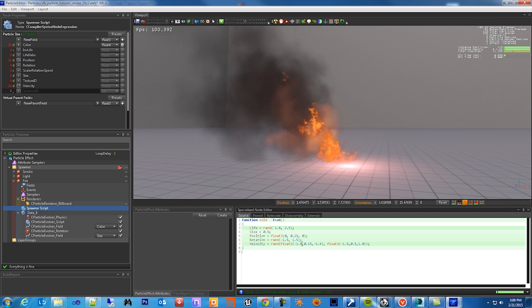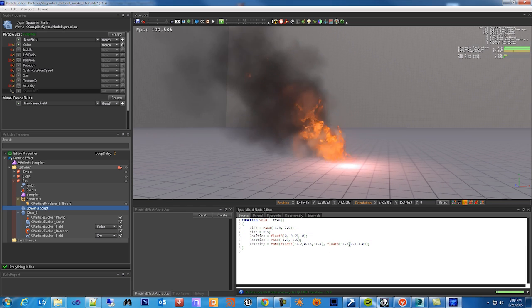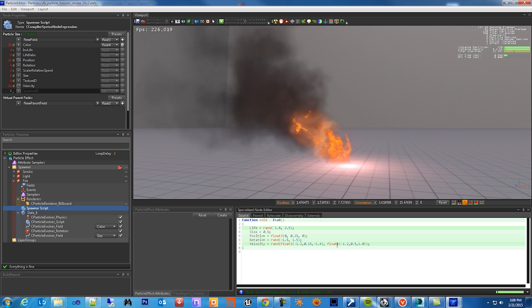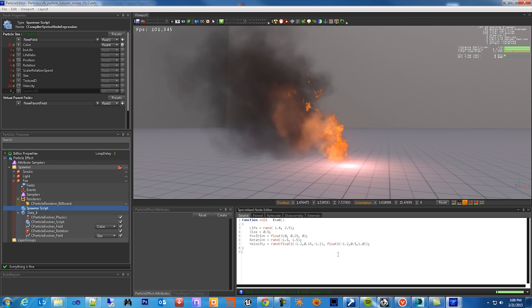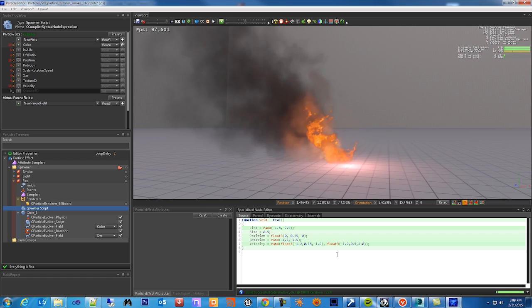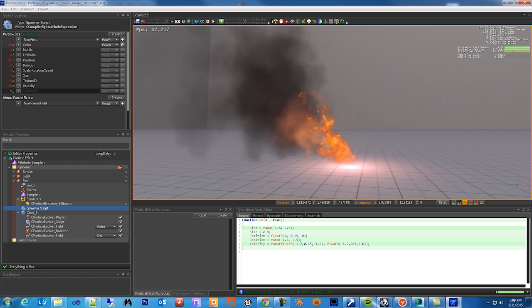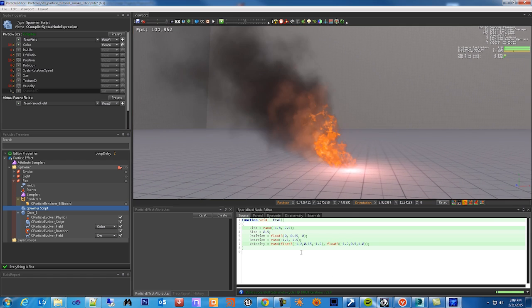And I can actually reduce that. So let's do something like 1. Let's do, instead of negative 1.8, let's do negative 1.2. And the same for this one here. And let's see. Yeah, let's reduce also this one. There you go. That's not too bad. Okay.